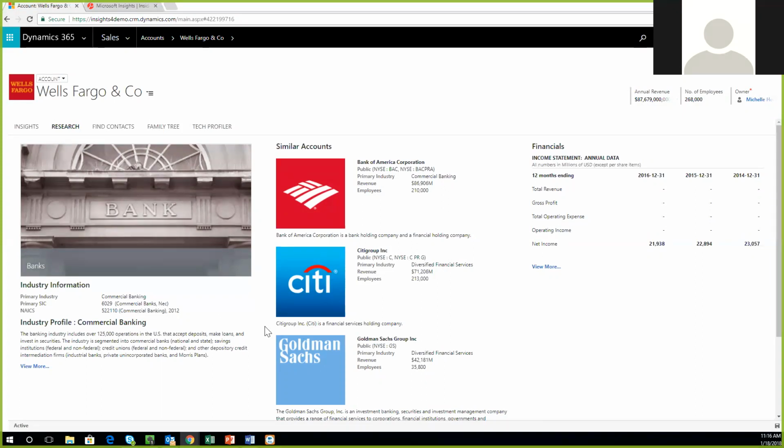This is all stuff that you could go off and potentially do on your own. Again, it's going to involve you having to go to several different websites and then manually inputting this data into CRM. We're bringing all of this right into one place for you.